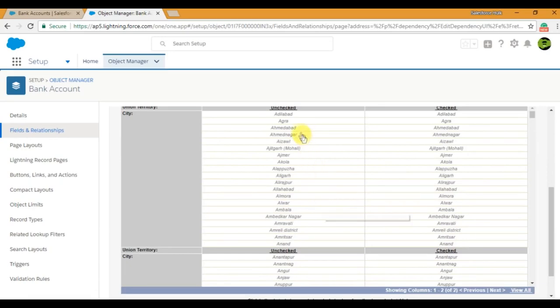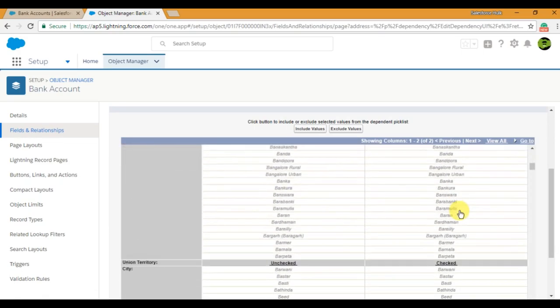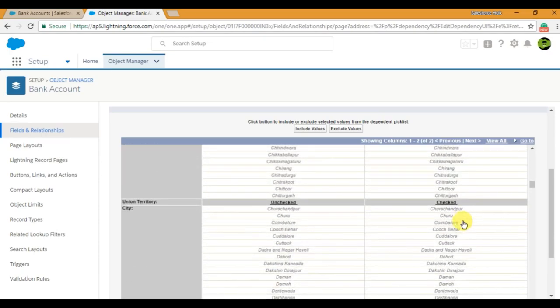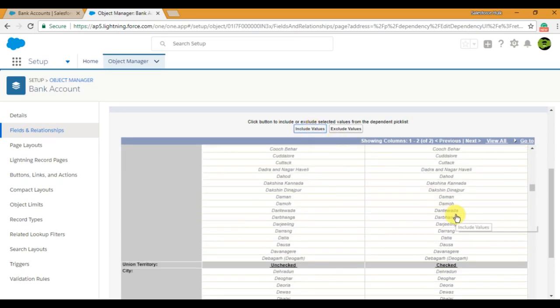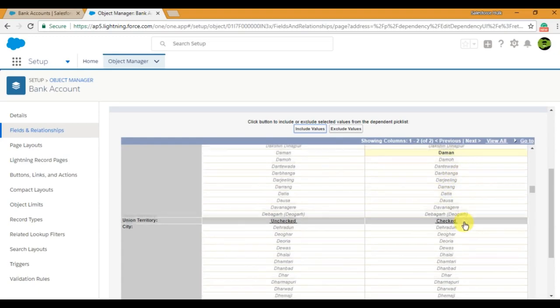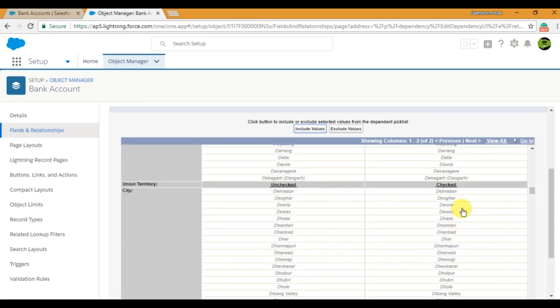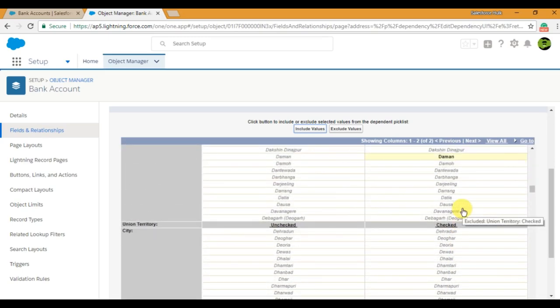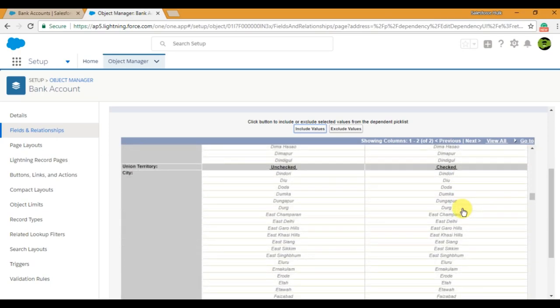Okay, whenever the union territory checkbox is checked, what values do you want? I want Delhi, Chandigarh. Where is it? Chandigarh, include the value. I want Delhi, Daman. I want Daman also. Okay, I'm not gonna select Delhi because it's not there, I guess so. Is it Delhi? Yeah, Diu is again.